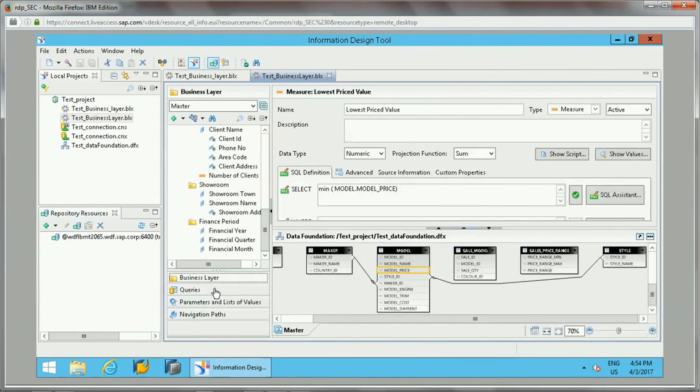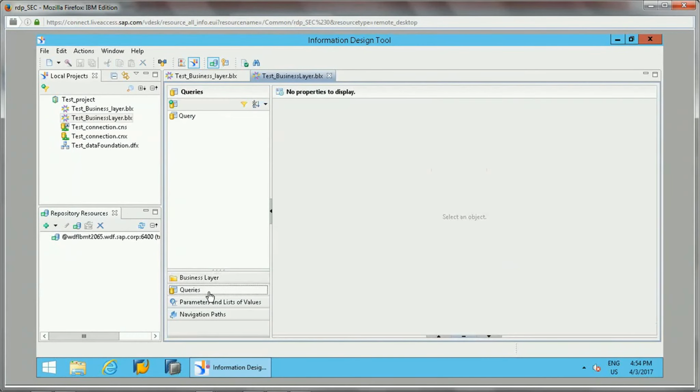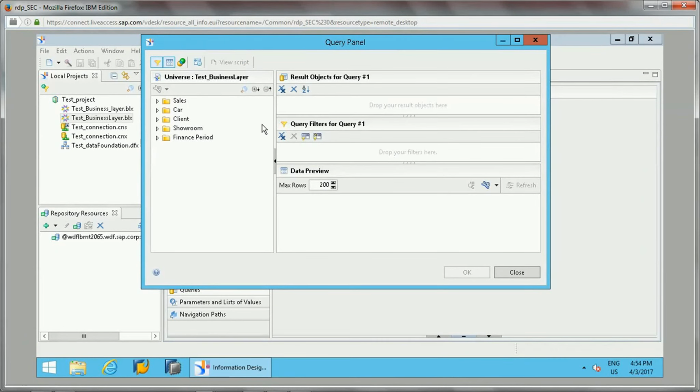You will see this option below business layer. If you click on this insert query, you will get all these objects which are created. This is the same query panel which we use in the web intelligence rich client tool, where we create reports based on these objects in the query panel.